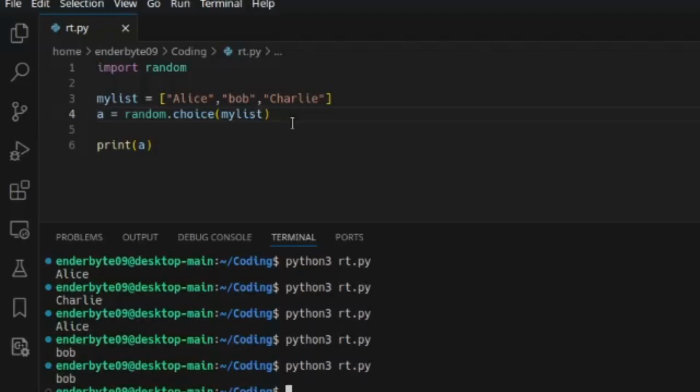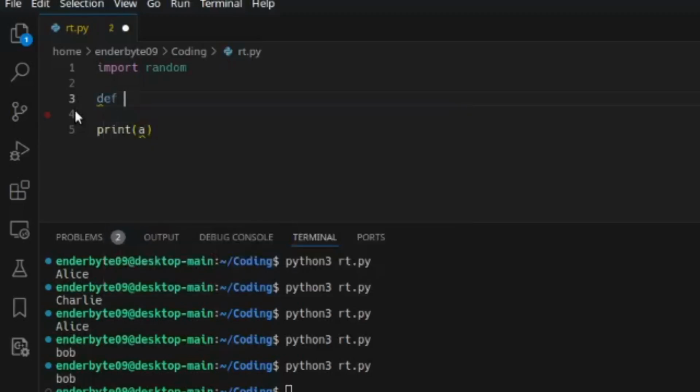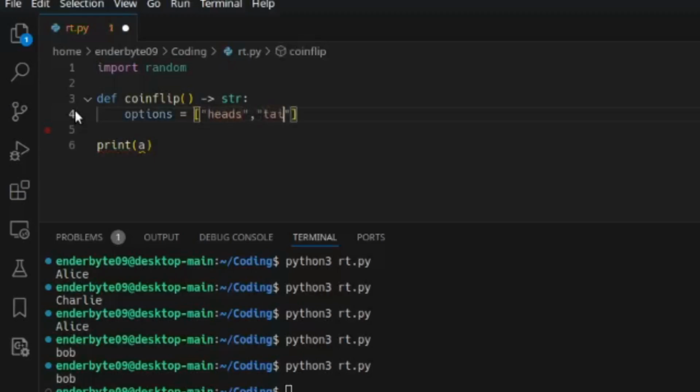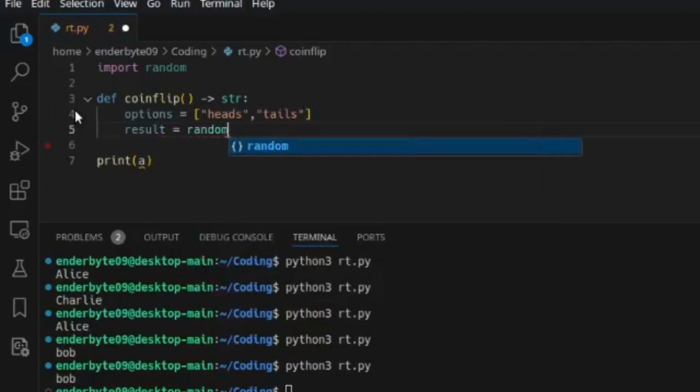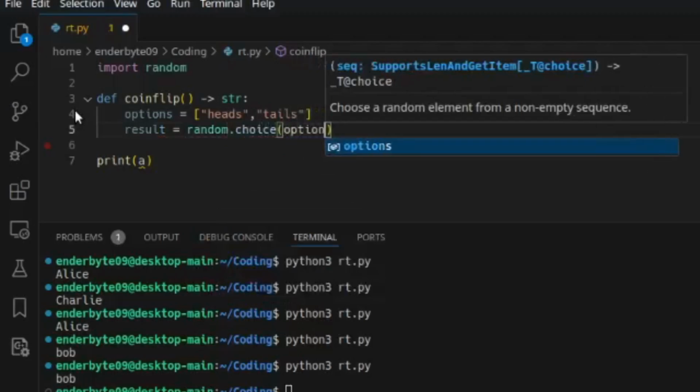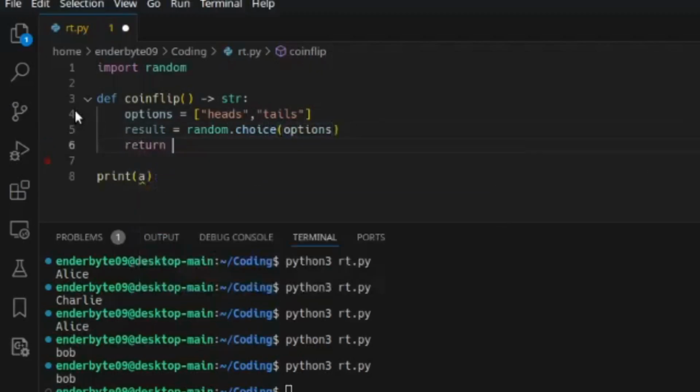And now for the final exercise, let's write a coin flipping function. Let's define the function as coin flip, and tell it that it's going to return a string. So it's either going to return heads or tails. And we can set the options to the list of heads or tails. And I can set the result to a random choice of the options. And then I can return the result.